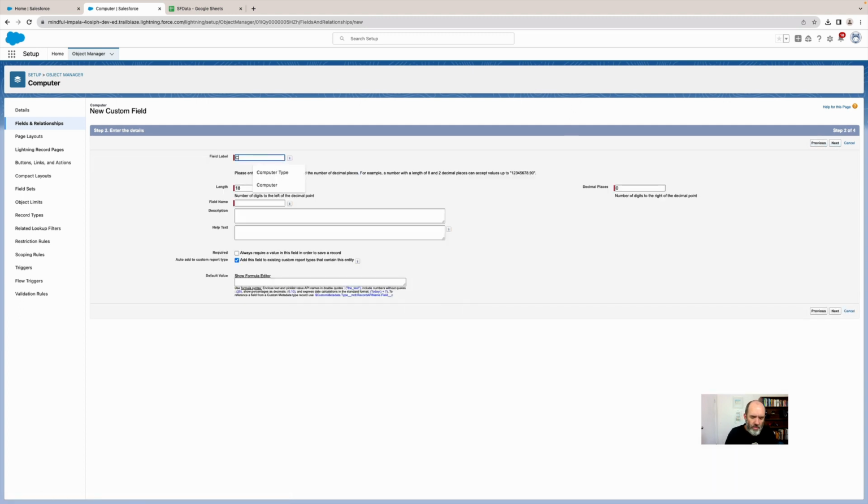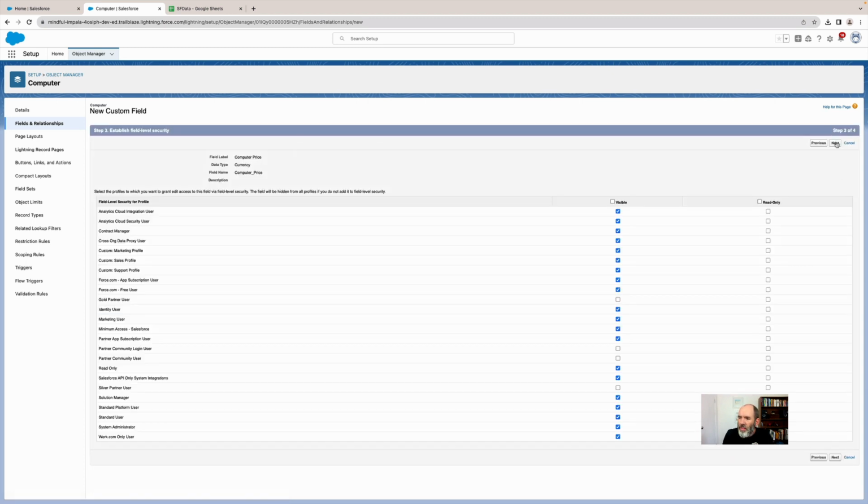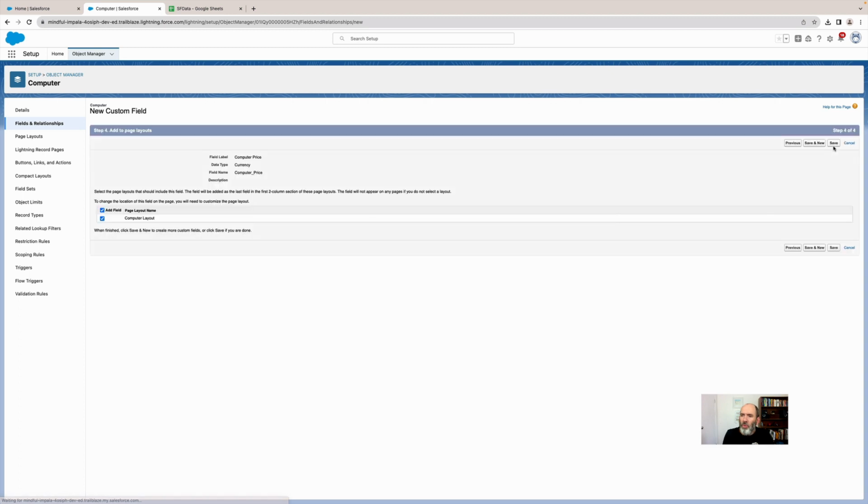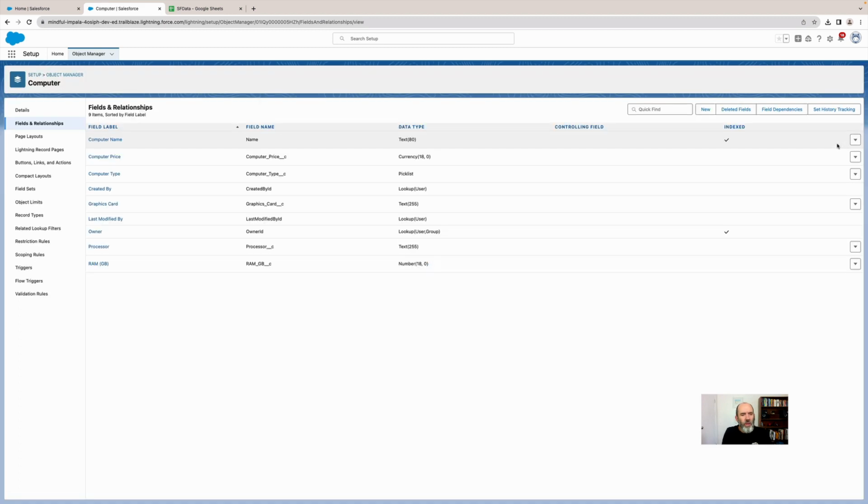So this is computer price, 18 digits. Don't want any decimal places. Next. Now I don't need to create any new fields. So on this one, I'll just be saving and completing. And we'll see where our object is up to. So save, don't need any new fields now.